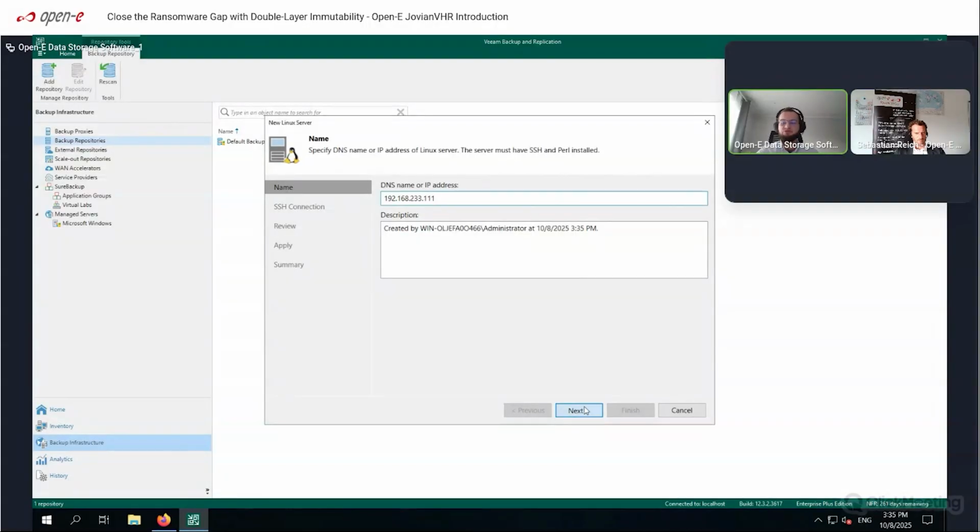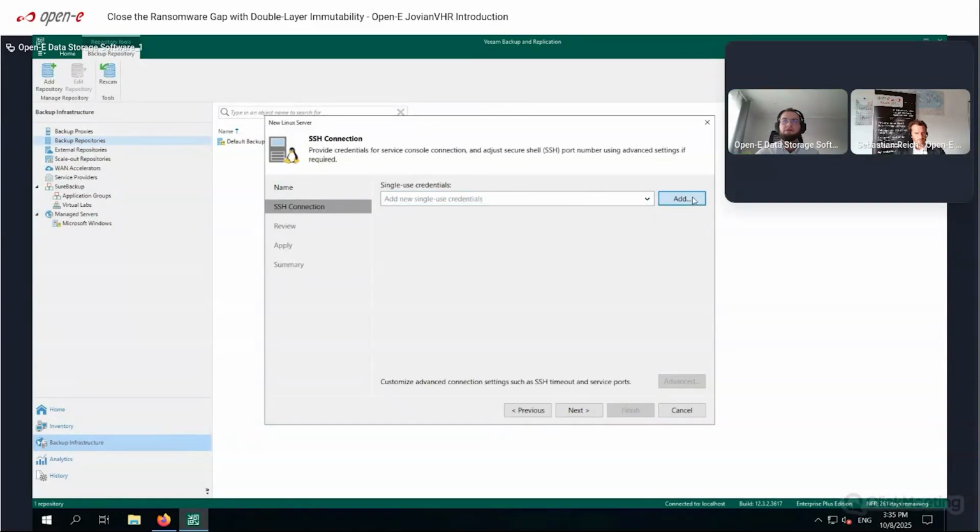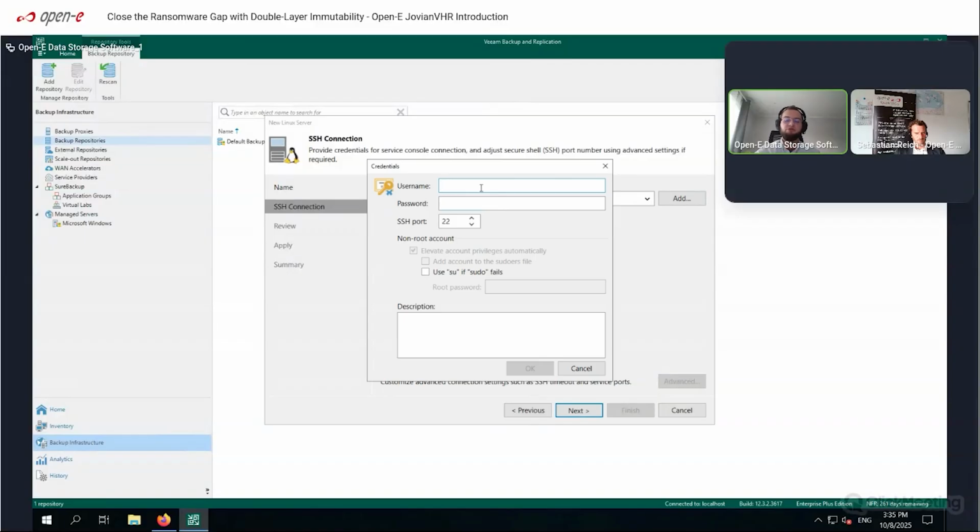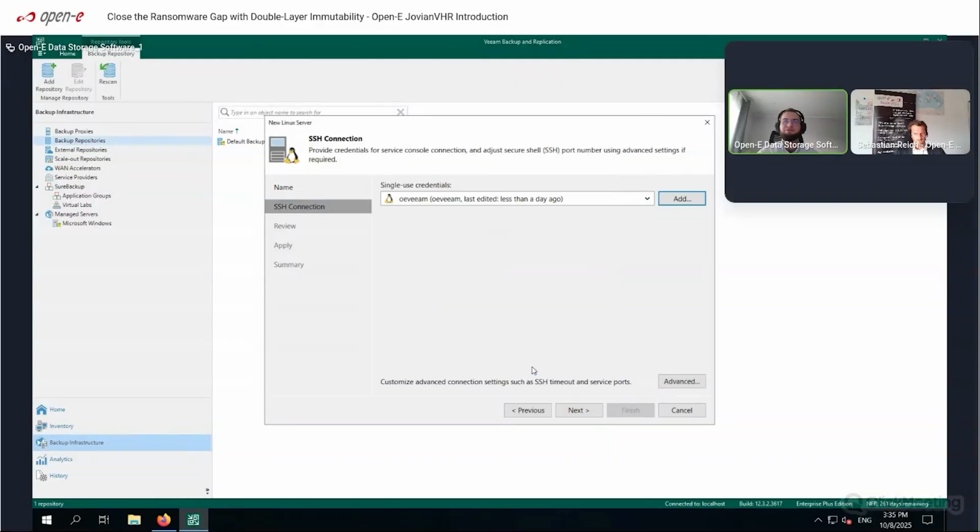So this is the IP of my JovianVHR, and we establish the SSH connection. The username is always OEVim, so this is set and it can't be changed. The password, I set a very simple one, admin, and SSH port 22522. This can also be changed in JovianVHR. I just left it as default. I'll also enable the sudo override, not to meet any issues with the configuration, and I'll simply click next.